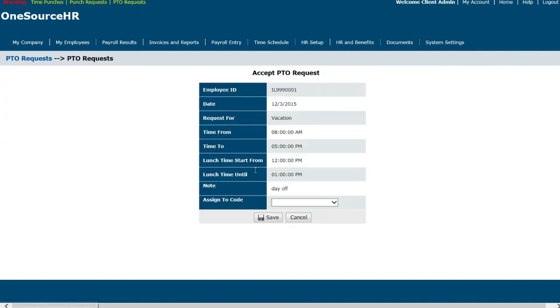Now what you're going to have to do here is assign that vacation request to one of your available codes. If you only have one code available here, you'll choose the one that's available. But for companies that track multiple paid time off transactions, including personal time, sick time, or vacation, you may have to select the pay code that corresponds with the request up here. So I'm going to go ahead and check vacation and click Save.